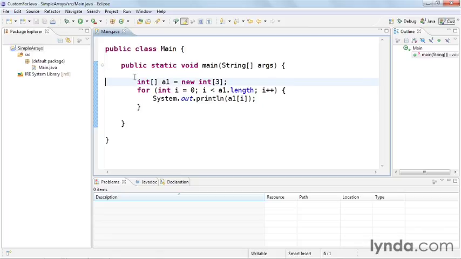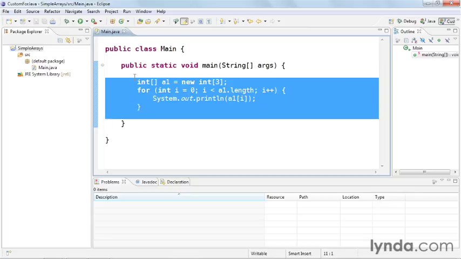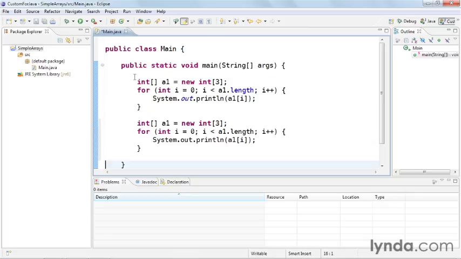Now, there's a variation on this syntax that's possible, and it's completely a matter of preference which one you use. I'm going to select and copy this block of code, and then paste it in. I'll change the name of the second array to A2. I'll make the change in 3 places, here, here, and here. And then I'm going to take the brackets and move them from after the data type and paste them after the array name.